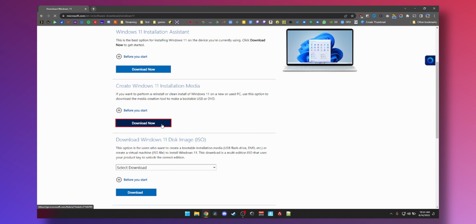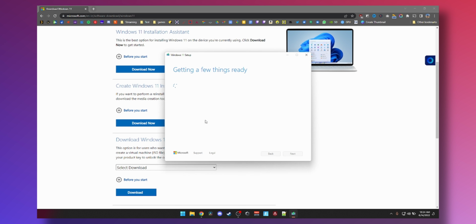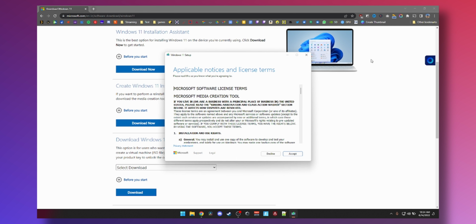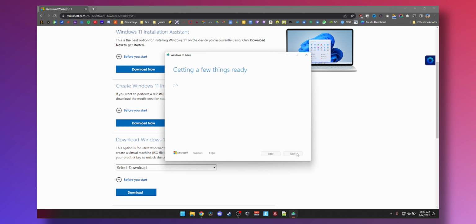Just click on download where it says create Windows installation media. Click on open once the media creation tool is downloaded. Then let it do its thing. While it's doing its thing, you'll need an 8 GB or more USB drive. I'm just going to grab that and be right back. Just give it a few moments.